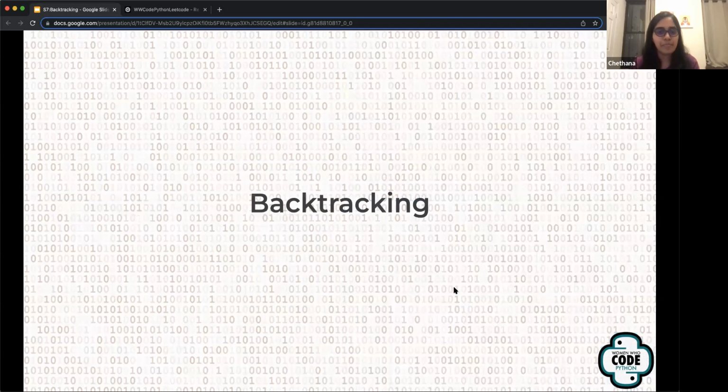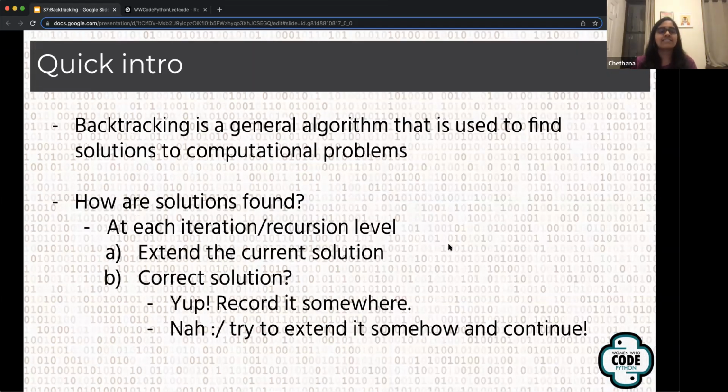Awesome. So backtracking. Let's do a quick intro about it before we actually start, right? Backtracking is a general algorithm that is used to find solutions to computational problems. And when you type backtracking on Google, Wikipedia, so many websites, they would have specific ways to describe backtracking. And this particular line is like a combination of everything that we've seen, learned, and read.